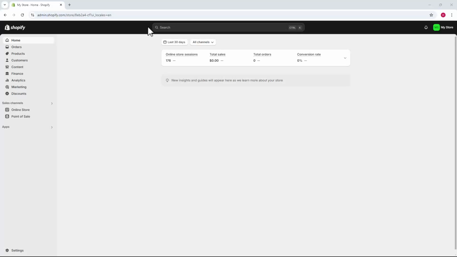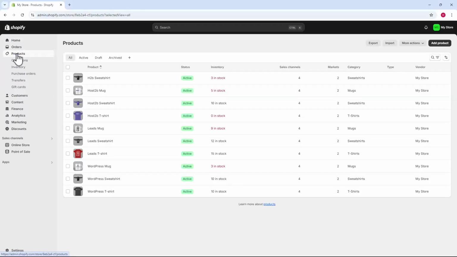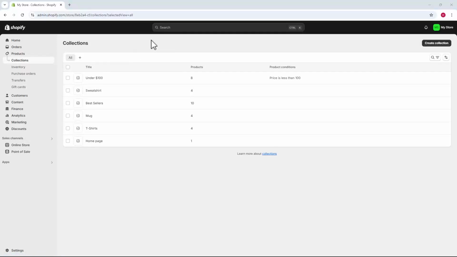Today I'll show you how to rename collections in Shopify. First, let's access the Shopify dashboard. On the left sidebar, find and click on Products. Just click it. In the Products submenu, select Collection. This opens a page listing all your created collections.